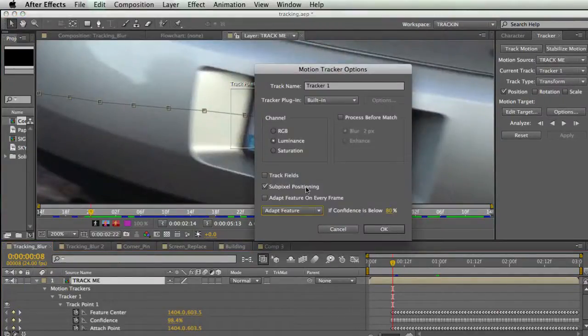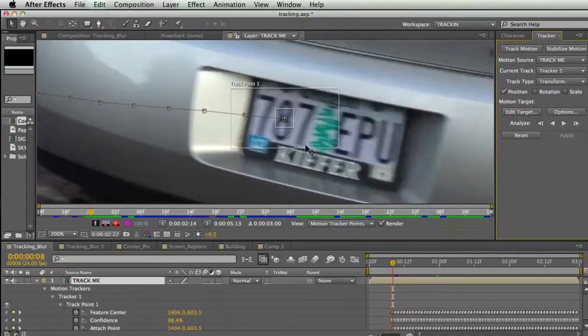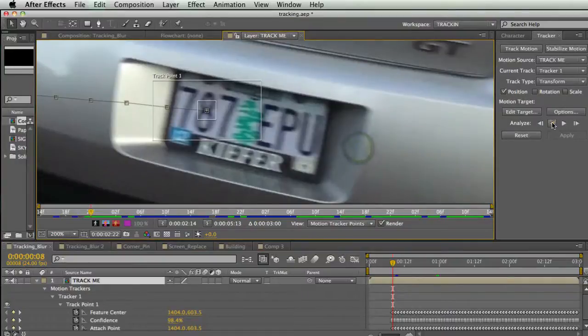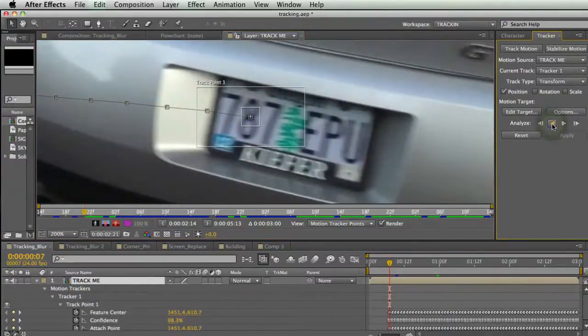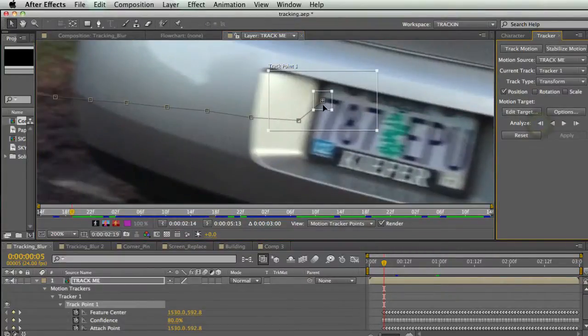And this is called feature adapting. And you can set your options to adapt the feature on every frame. The only problem with that is if your track gets off, it kind of doesn't know it. It just kind of gets more and more off. And so the way I like to do it is just leave it in the default options and click this play button on and off. And I get a pretty good track. And if I think it's off, I can move it just a little bit. And if I'm really worried, I can just analyze one frame at a time.